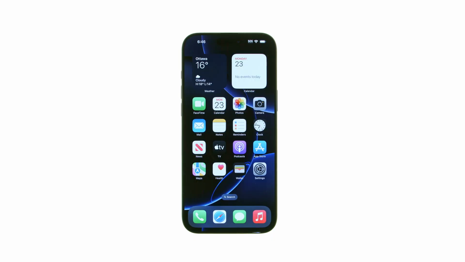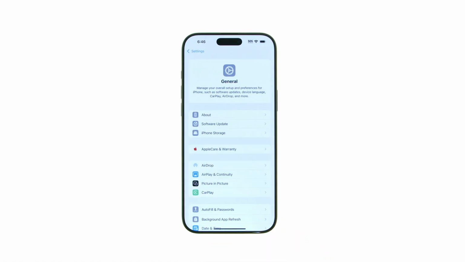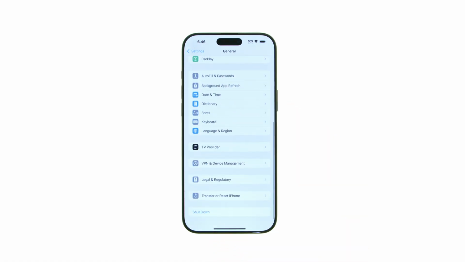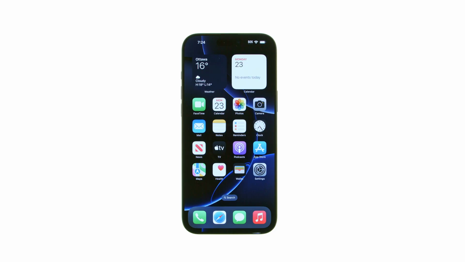If you prefer, you can use Settings instead. Tap to launch the Settings app from your home screen, then choose General from the Settings menu. Tap to select Shut Down from the General menu, then drag the power slider to the right to turn off your iPhone.